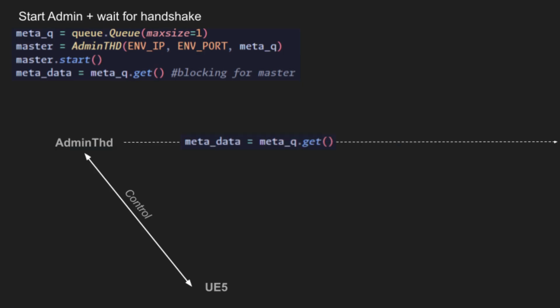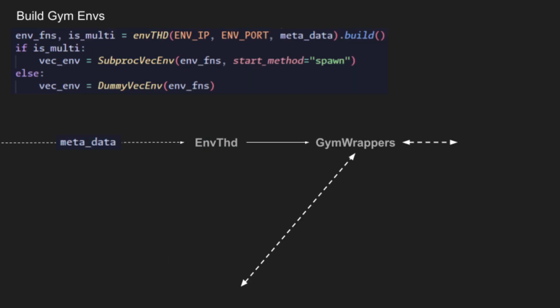First up is going to be the admin thread part. This admin thread sets up the section that handles the initial interaction with Unreal Engine 5. It'll get the metadata needed to create the gym environments later on. As you can see here, it'll get the metadata, push it into a dictionary, and then if you see the dashed arrow there, it'll be passed into our inf thread, as you can see here.